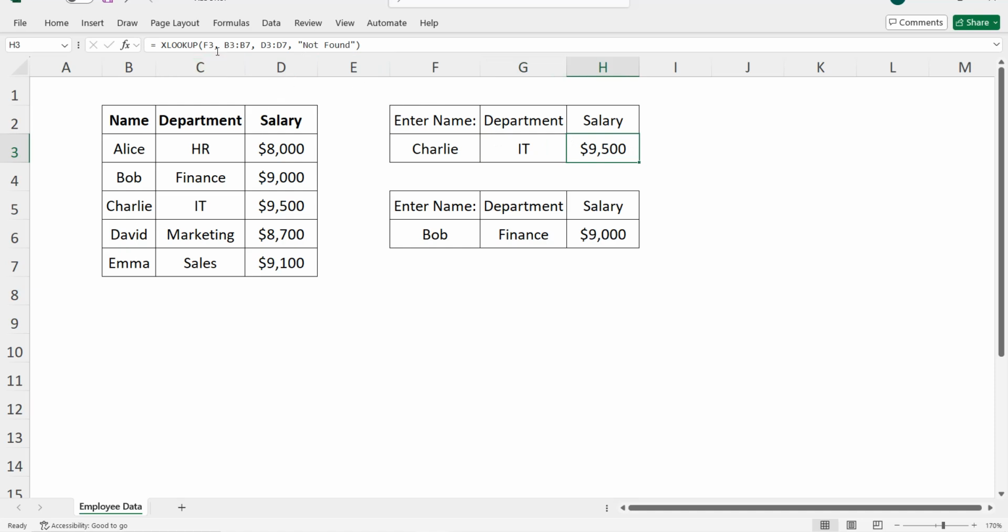So it will look for F3, or the name entered in F3, from B3 to B7, and it will give us the corresponding salary from D3 to D7. If it is not found, it will write "not found". As you can see in our example here, we enter Charlie, right? So Charlie is in B5. So the corresponding department is IT and the salary is 9,500.